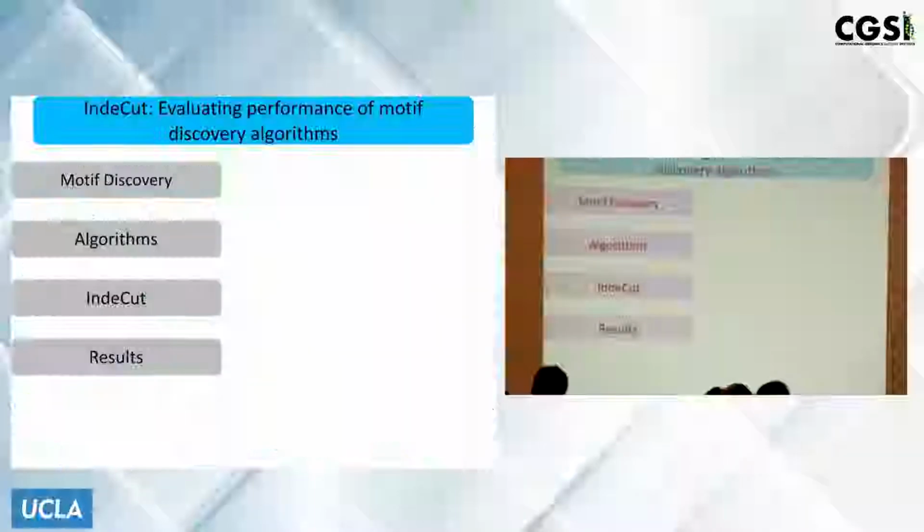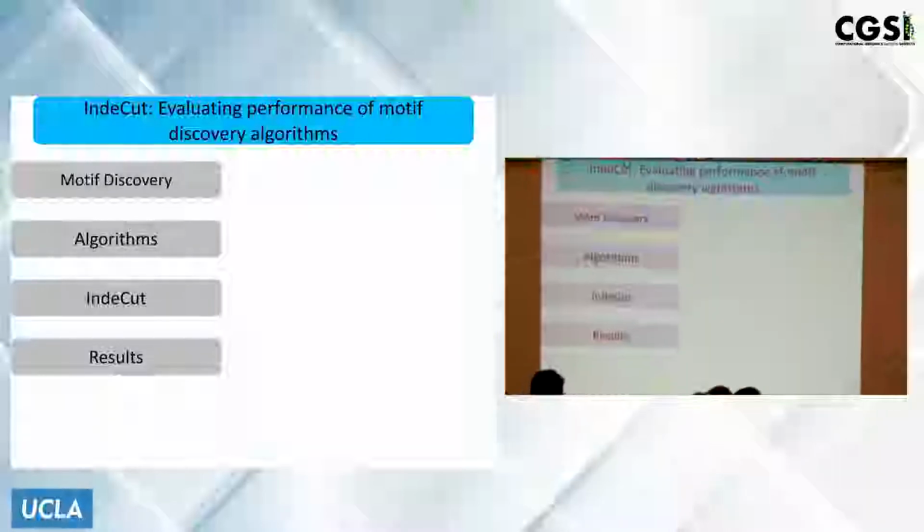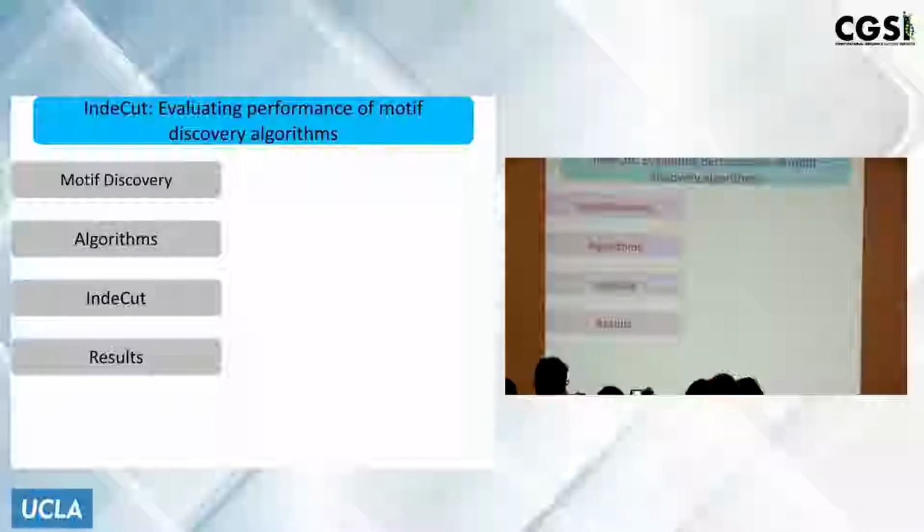So, the basic outline of this talk: first off, I'm not going to assume that everybody here is intimately familiar with what motif discovery algorithms do, so we'll talk about that briefly. Talk about a few different algorithms that people use to try to discover interesting motifs. Then we'll talk about IndieCut, which is a thing that we can use to evaluate their performance, and then talk about a few different results after that.